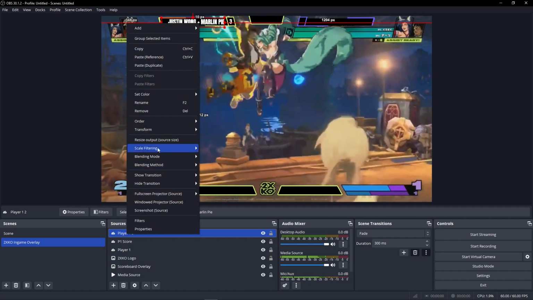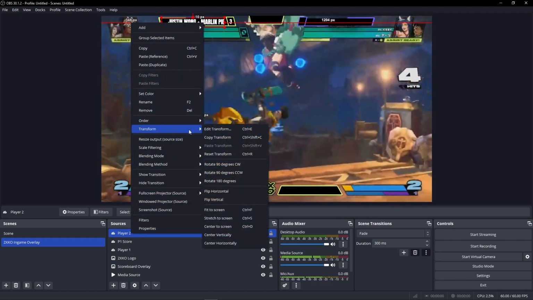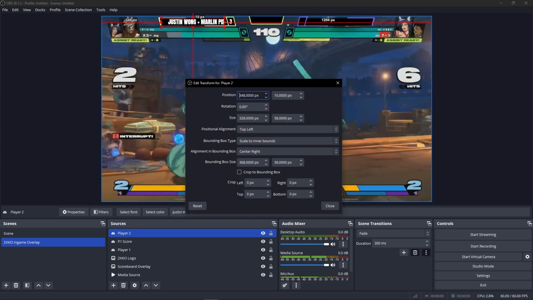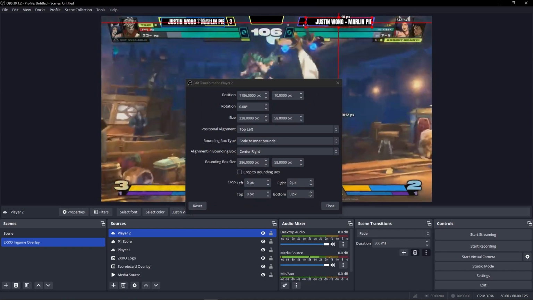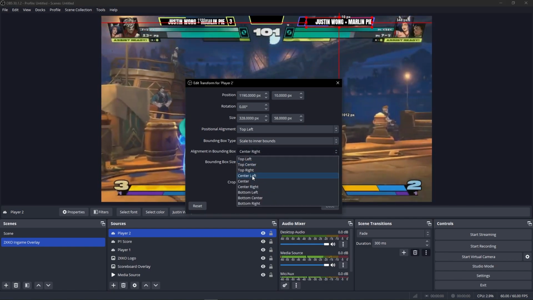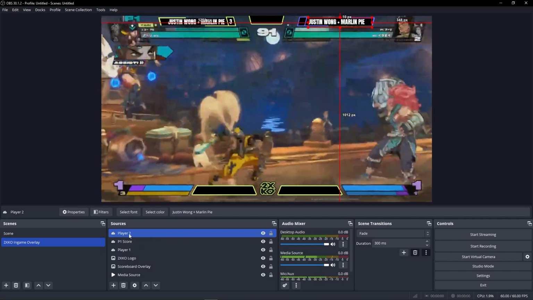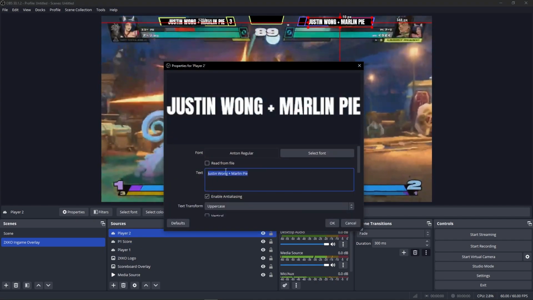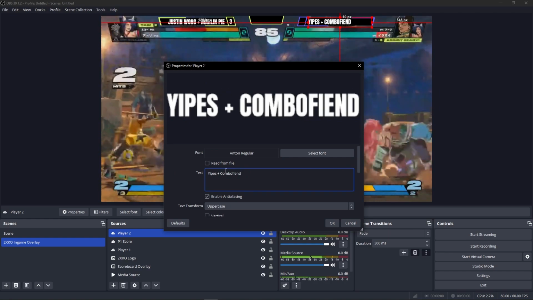Paste duplicate, we're gonna rename it player 2. Right click, transform, edit transform, to move the bounding boxes all the way over here to the right. Instead of center right, we're gonna do center left, so it's gonna be left aligned instead. And boom, now you have your player 2. And let's just give them a different name. Let's just say, just in case, Yipes and Combo Fiend.